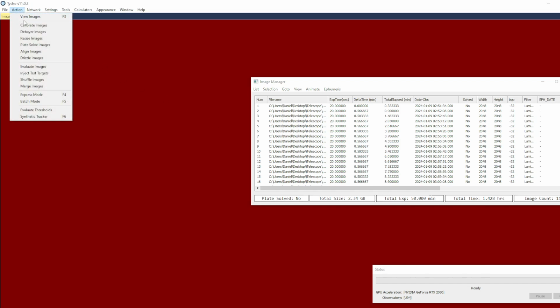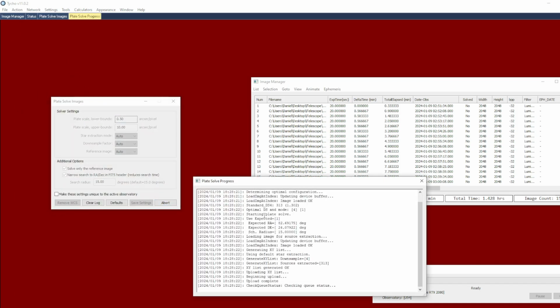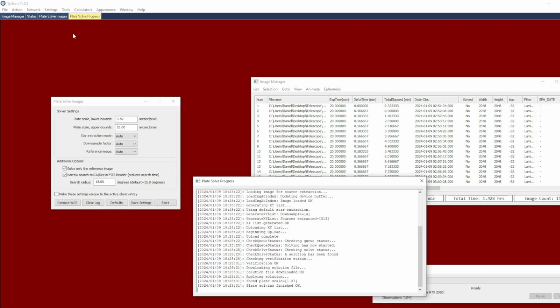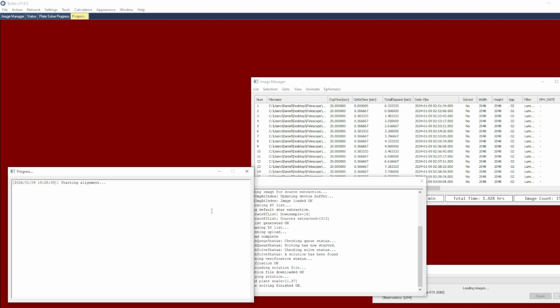But the first step typically, if you've not already calibrated the images, is to do that first. And then next, we can go ahead and proceed to do plate solving. So these images have already been calibrated, so I'm going to go ahead and perform plate solving. I click Start here, and it is going to plate solve the reference image. Once that has completed, the next step is to do alignment. So here it has found a plate solution, and we give it a moment to complete that operation. So plate solution has been found. Now we go ahead and do alignment, and I click OK.